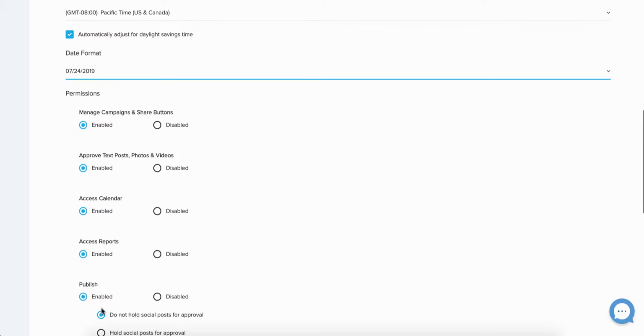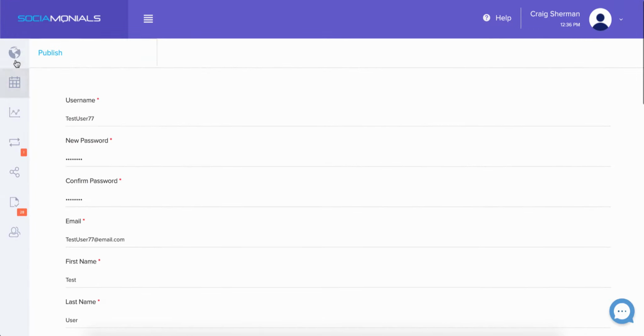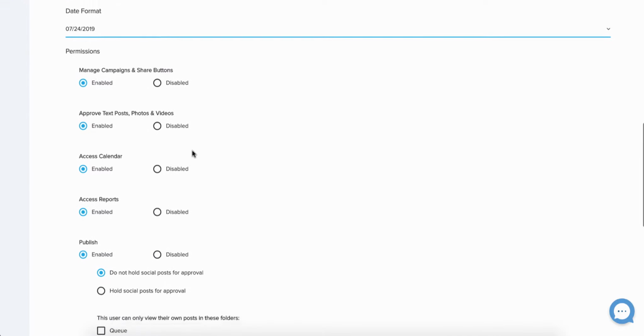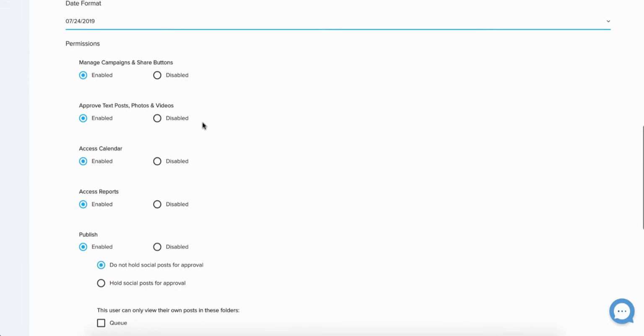So let's go through the permissions here. At the very top left, you're going to notice that there are all these different menu items here on the left. These menu items will disappear based on the permissions you set for this particular user. So you can have it so when this user logs in, the only thing they see is publishing to social media. So if you hire somebody for the specific purpose of publishing to social media, and that's all they do for your account, you might want to just give them publish permissions and maybe the access reports permissions so they can see how their posts are doing.